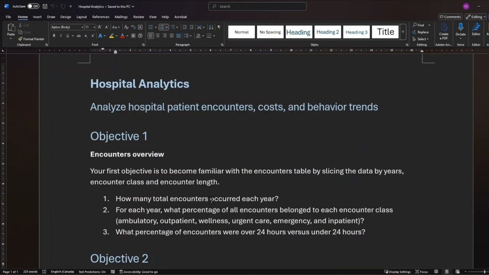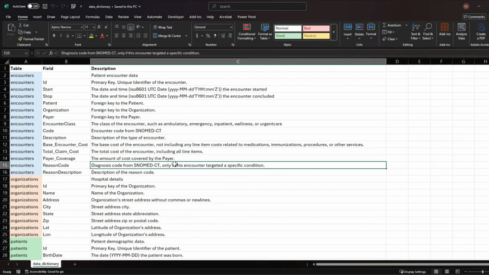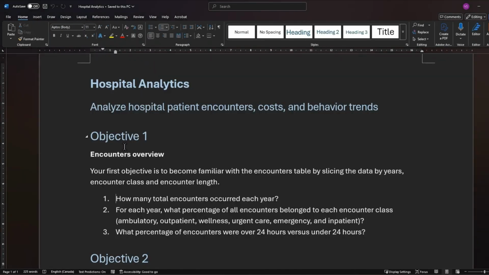These are objectives and questions taken directly from Maven Analytics. I've just put them here together so that I can find them all in one place and it's easy for me to copy and paste them. So I think I'll jump directly into it and we can look at the tables as we do the questions. The first one, as it says, is about encounters overview.